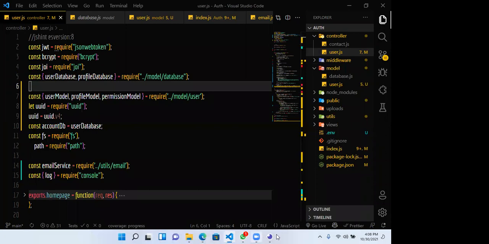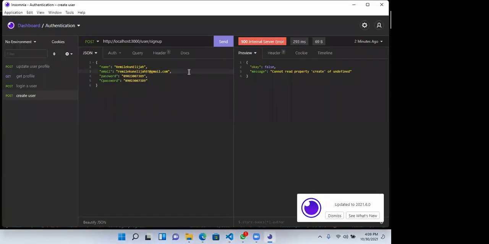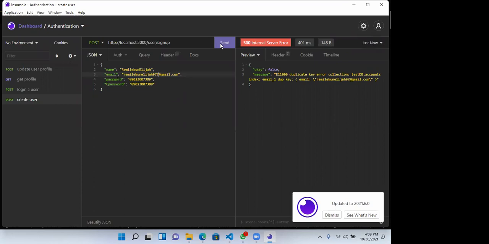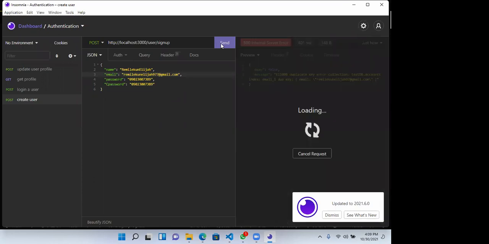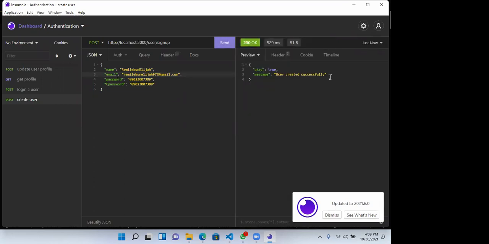Okay, so now the problem is if we try to create this user, I'm sure the user must have been created already. It's just the permission that did not create. So if I run it again, I will get the duplicates. So see, we have duplicates. So I think what we should do is let's try another email and then we create a delete user route. So let me just add 7 to it. It's going to be 977. So user created successfully.